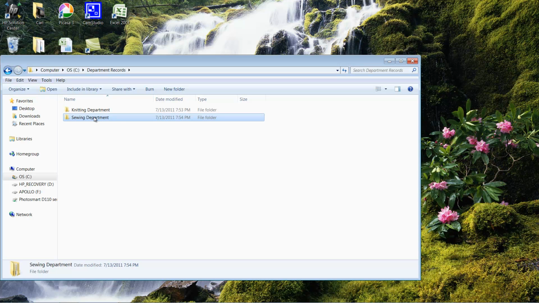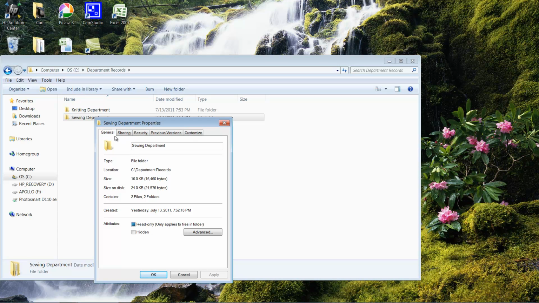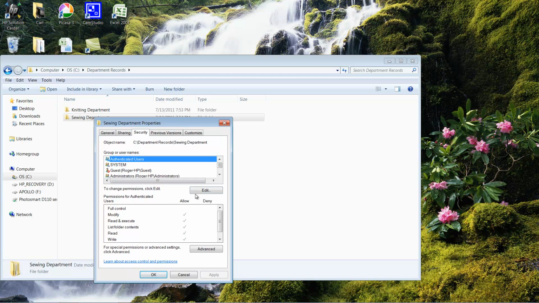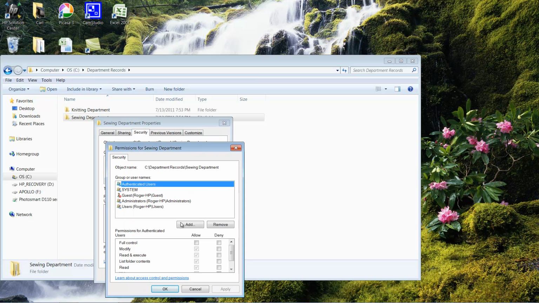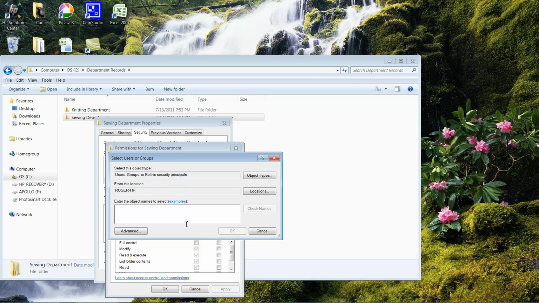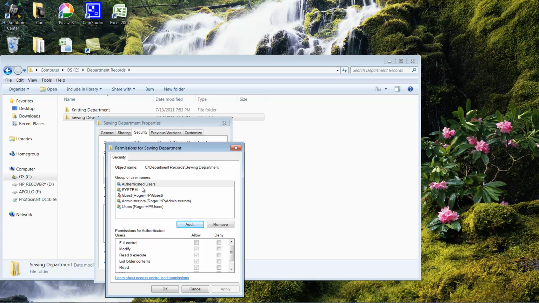Now we'll go to the sewing department, right click, properties, and it opens up on the general tab. We're going to switch over to security, and we're going to edit and then add. Before we do this, I forgot to do this on the other one, but I just wanted to show you. This one actually has more users than the other one: we have authenticated users, system, guest, administrators, and users. So that's 1, 2, 3, 4, 5.